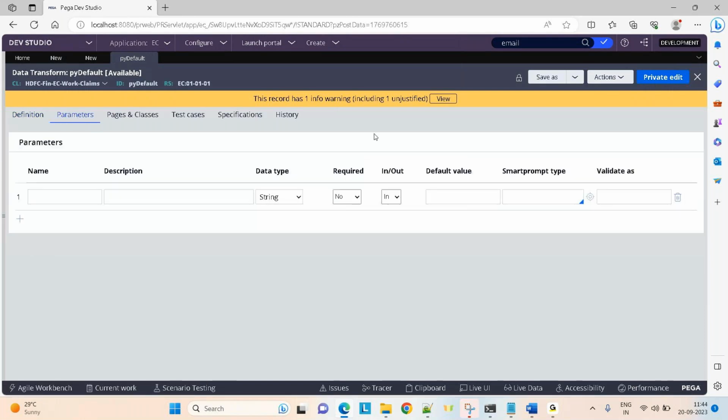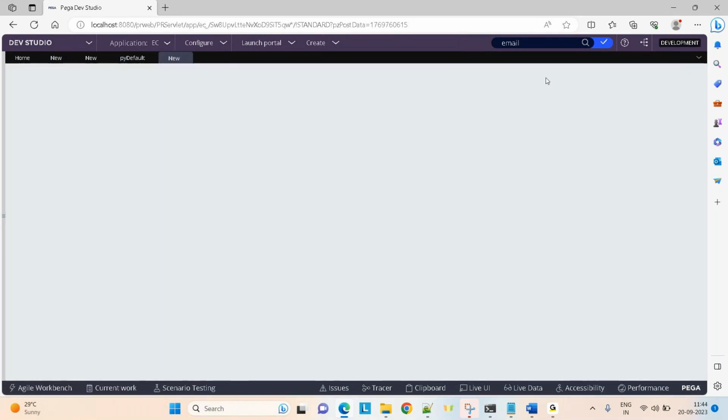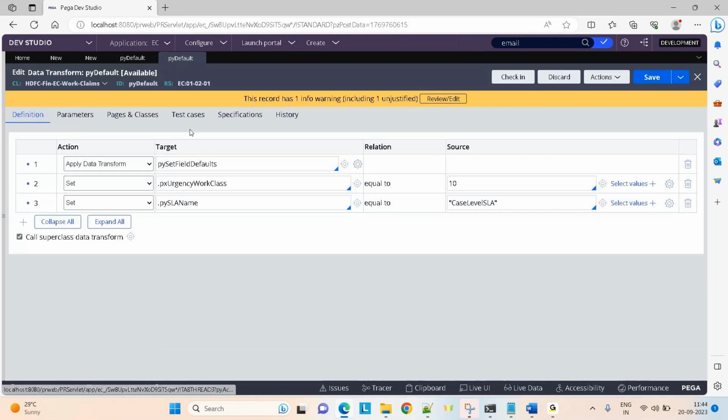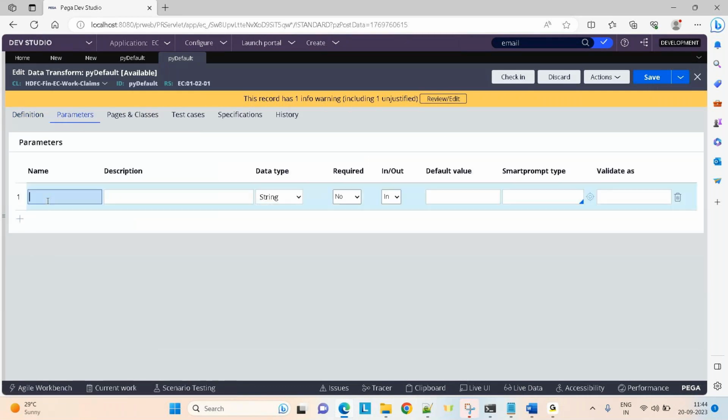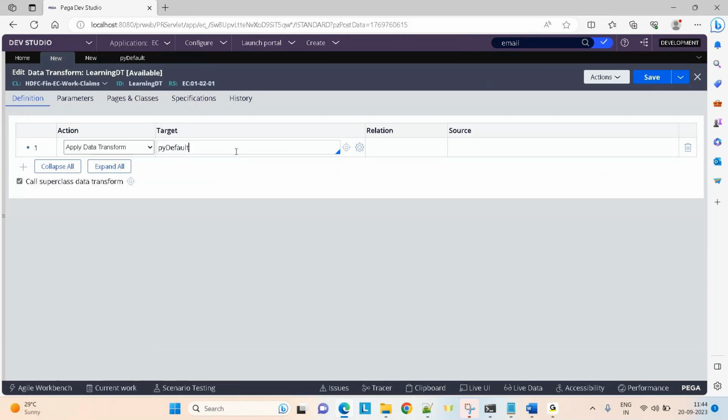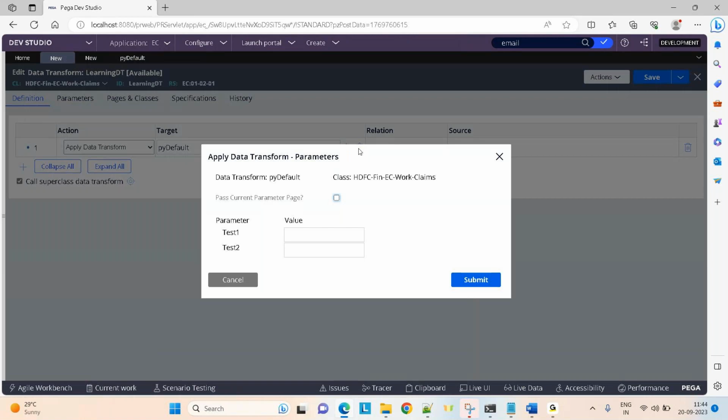Let's say if you declare anything here, I'm just saving it into my new version to make the changes. Okay. Let's say I declared a parameter test1, test2, save. Okay, you will get the parameters like this and you can pass the values like this. It can be a property or it can be another parameter.